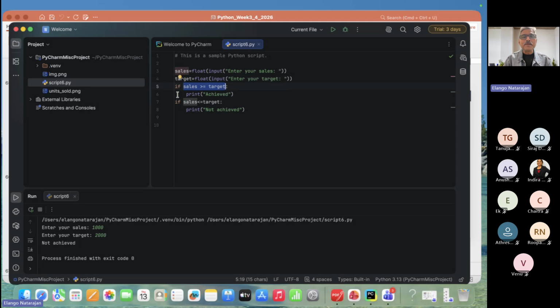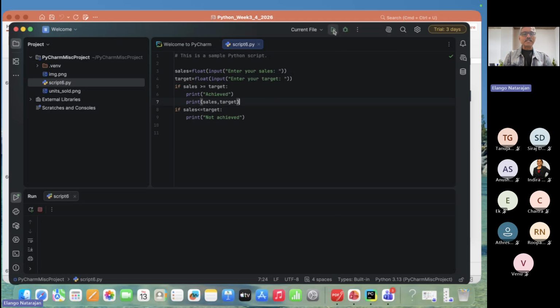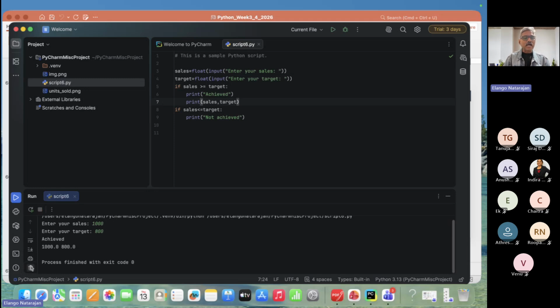Then you have to leave some spaces here. In order to make a block, you have to leave some spaces, an indent. You need some indentation over there. Then you write anything you want to say. So maybe if you want to print the sales and target value as well, you can write like this. What will happen in case the condition is true? It will print two lines, achieved and 1800 both. So that means you can write any number of statements after the condition is checked.